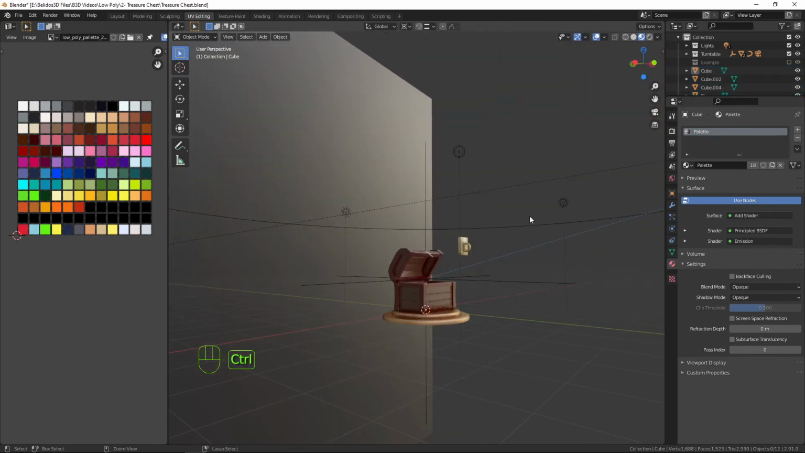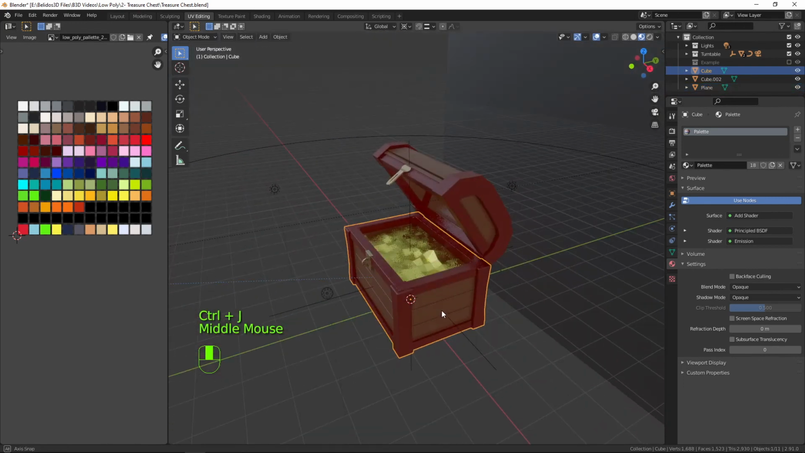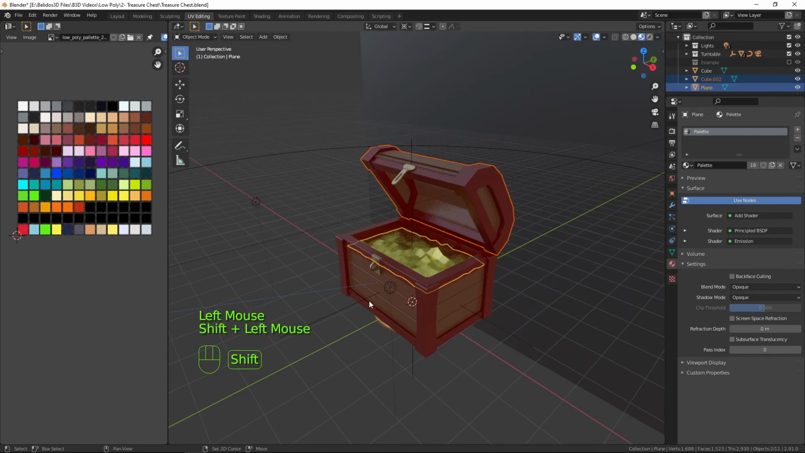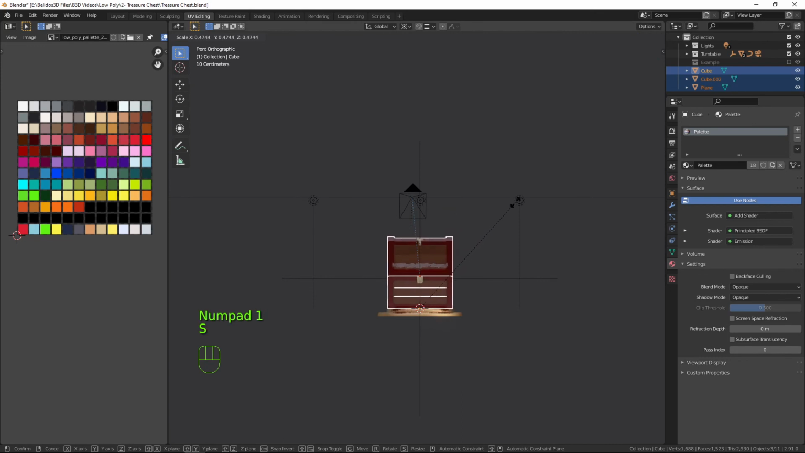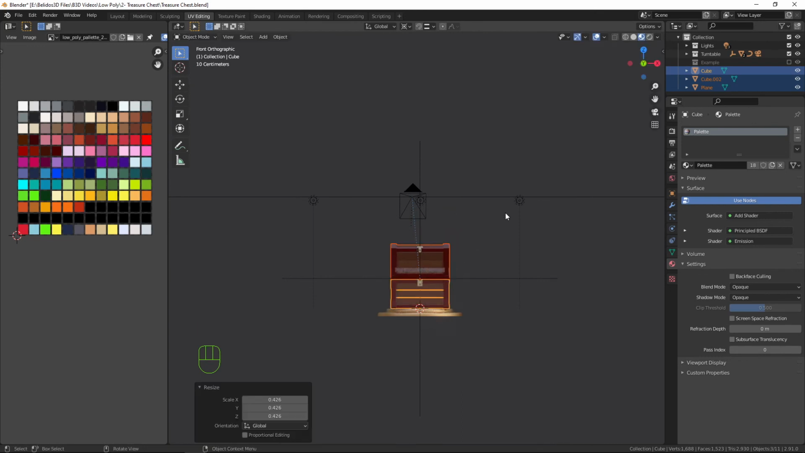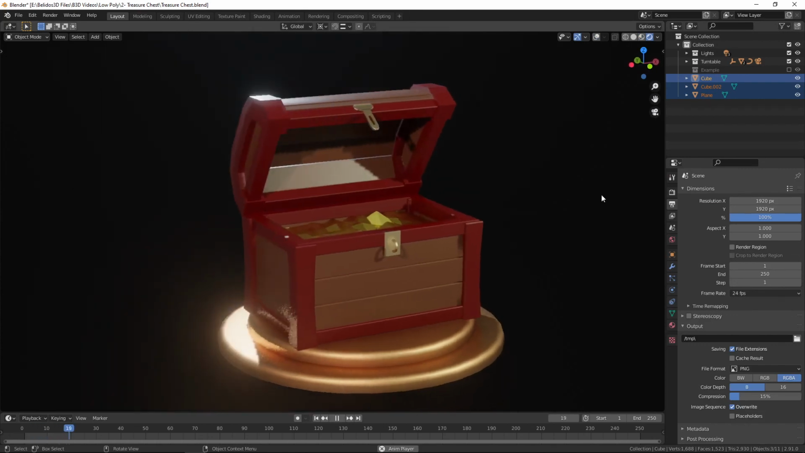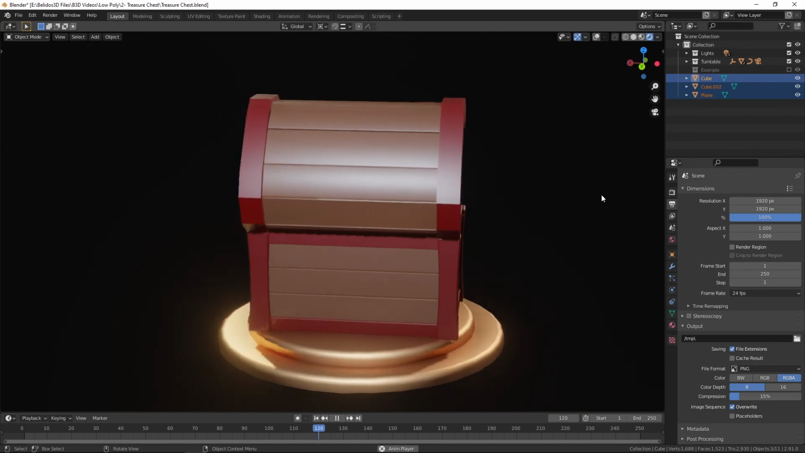And now, that's what I forgot. Let's go back. There we go. I forgot to add that to that by pressing Control J. There we go, and that's now attached. So if we select the lid, the gold, and the box, we can now scale them all down to fit on the turntable like so. If I go back into layout mode and press the space bar, there we have it. One treasure chest, low poly style treasure chest.